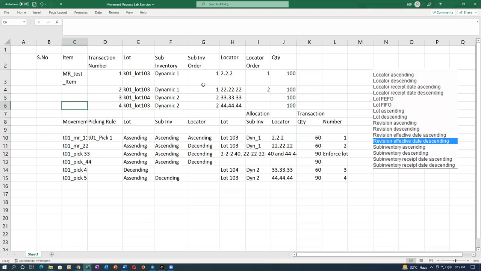So you can even create your own worksheet and test this picking rule. But after testing once, you will be satisfied. That is sufficient. You will not have to simulate again with one more different set of parameters. Again, it will be very difficult.